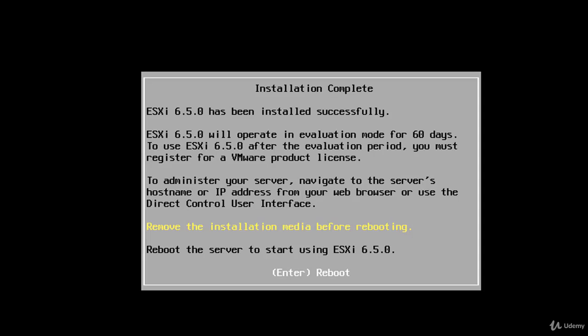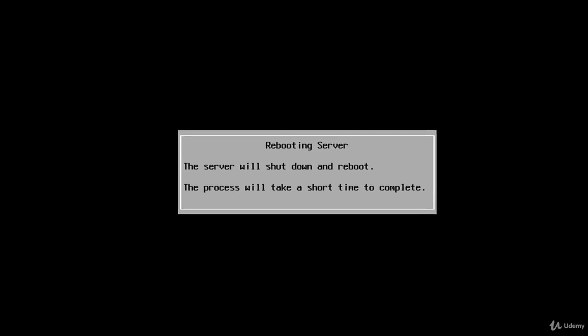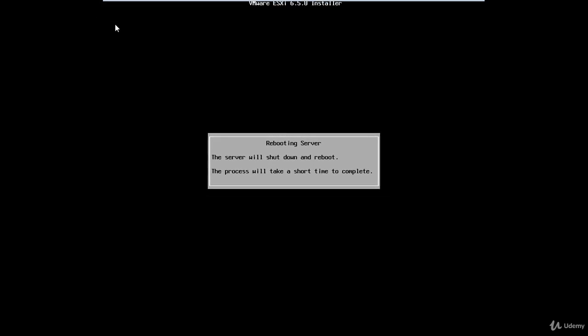Automatically disconnect the installation image and then it will reboot the operating system. So press enter to start rebooting. In the next video we'll see the process of the first boot of the hypervisor, the ESXi.